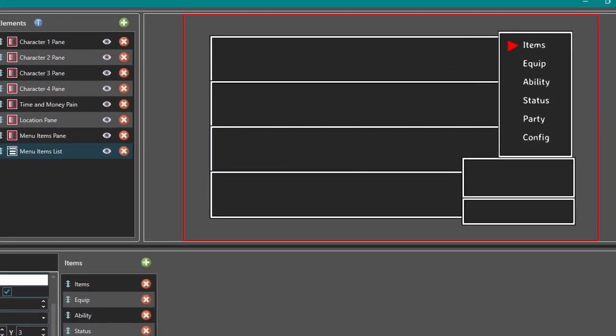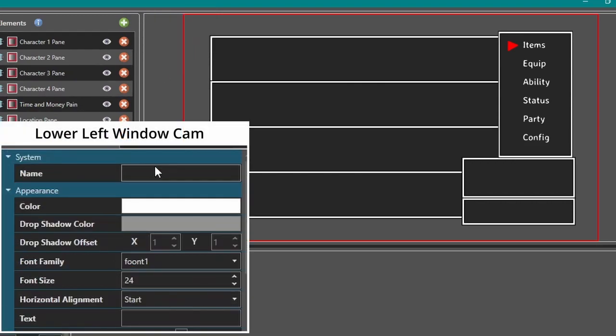So we got our sound effect for going through the menus. Let's set up down here. We have the time and money pane. We're gonna do text. We're gonna call this one time. I'm gonna do one more text. We're gonna call it money. And I'm gonna set the fonts for both of them to be 36, which is the size I did up here.